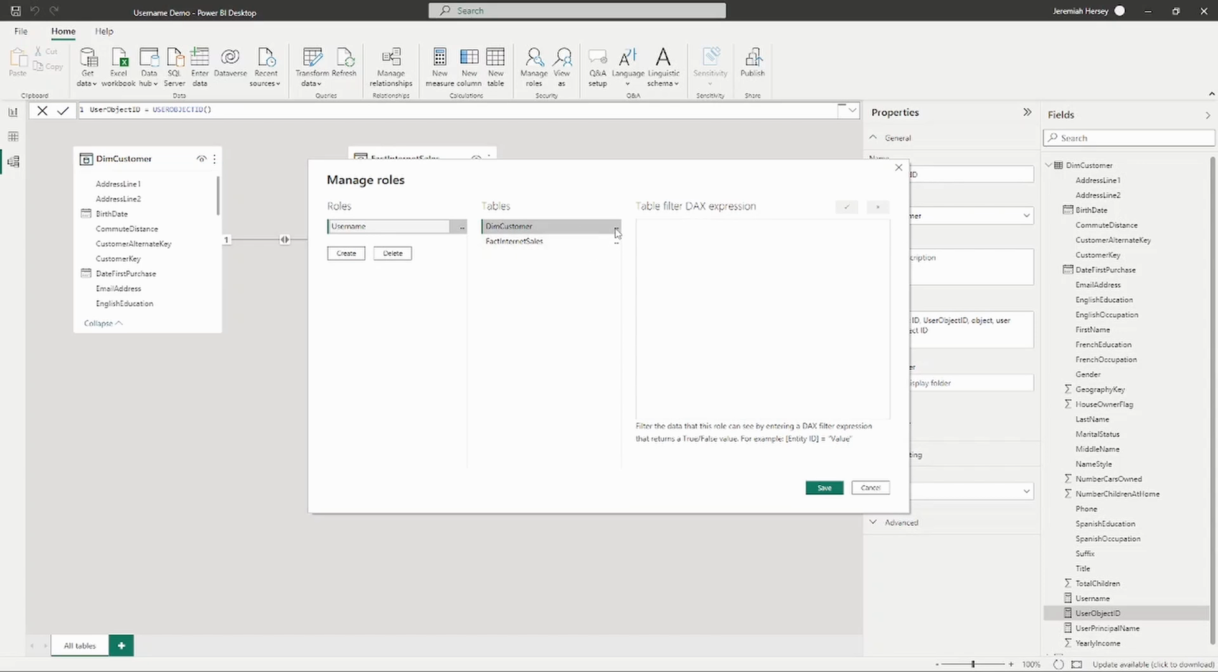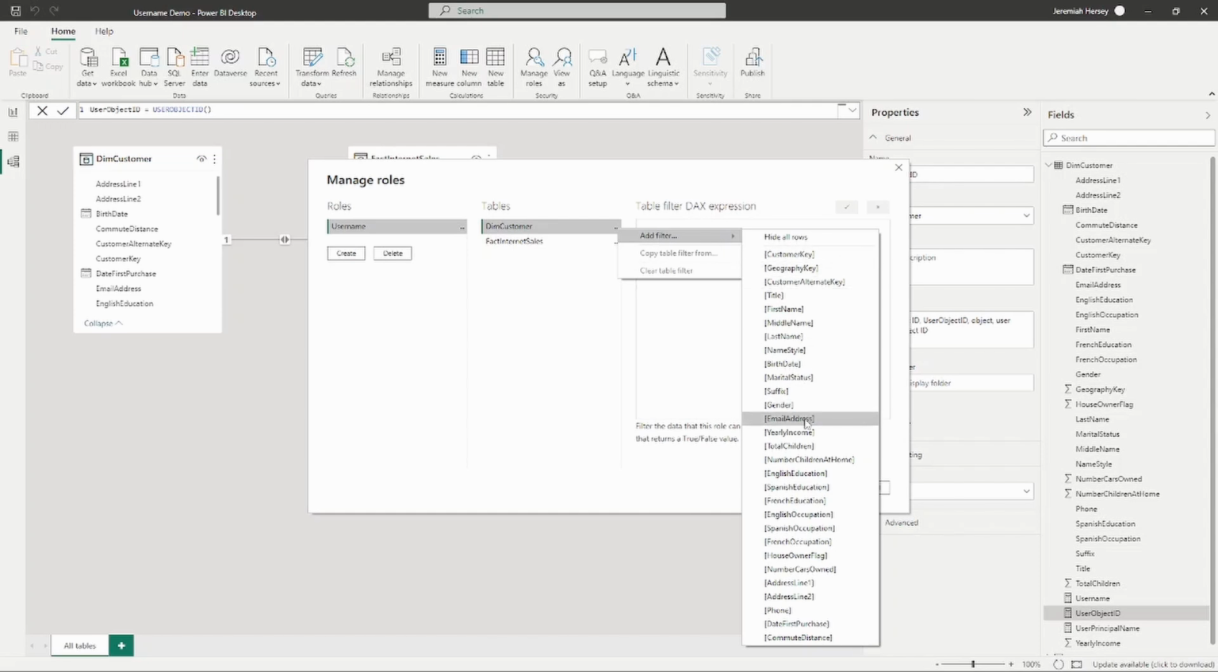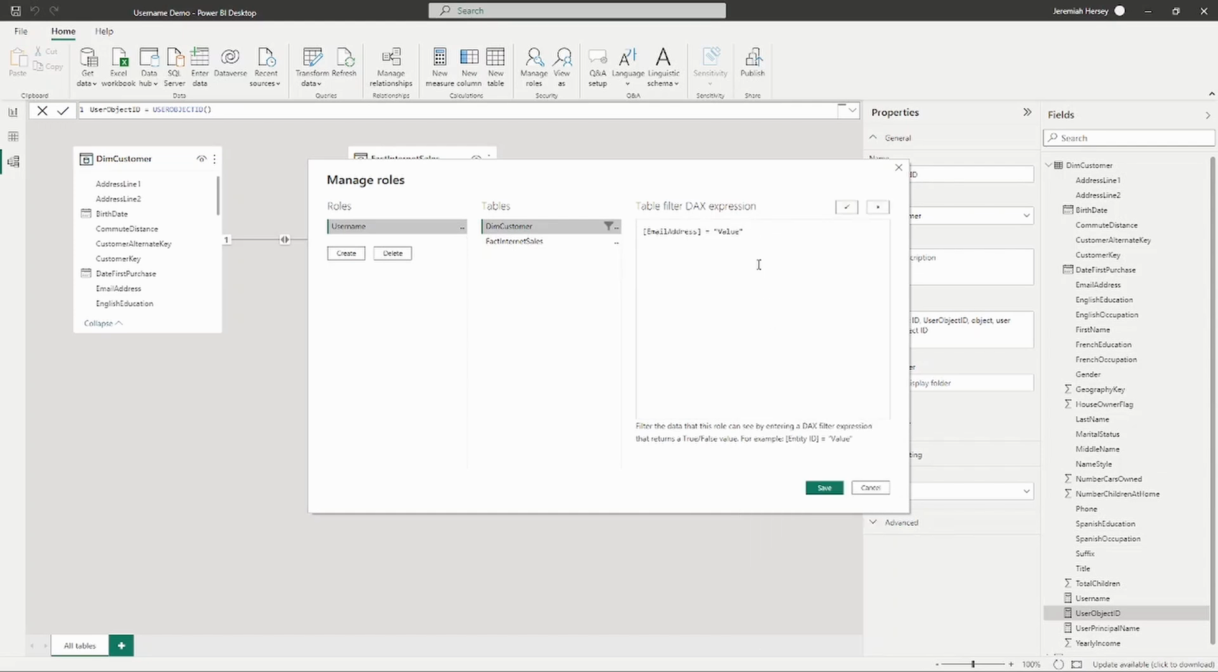So I'll choose my table, for instance, my customer table. I'm going to add a filter, and this one's going to be on the email address. Now, in this value section, this is where we're going to put either the username or the user principal name. When we use those, this is going to bring back an email address as we publish into the service. Typically, you would want to use user principal name, but username would also work. So we're going to go ahead and use username here, and click save.